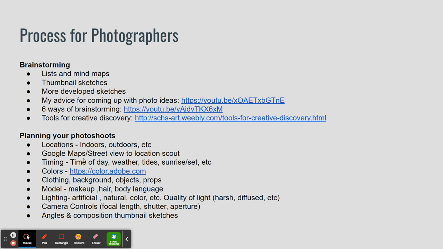You've planned your photo shoots or your paintings or drawings or prints or whatever it may be. You've chosen locations and timing and colors, and maybe even used Google Maps or Street View. You've decided what your subject is going to be wearing. You've decided on lighting. Now, this applies to photographers, but even if you're painting and this is out of your head, you decide what people are wearing, you decide what kind of light is going to be in there. With photography, you've decided focal length and shutter speed and aperture, but same with painting, those kind of effects, and your angles and composition and all those kinds of things.